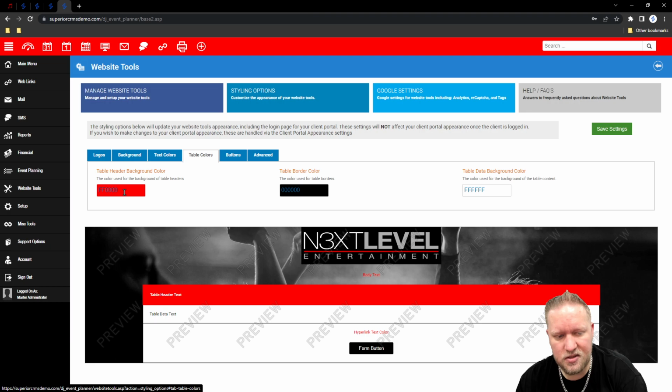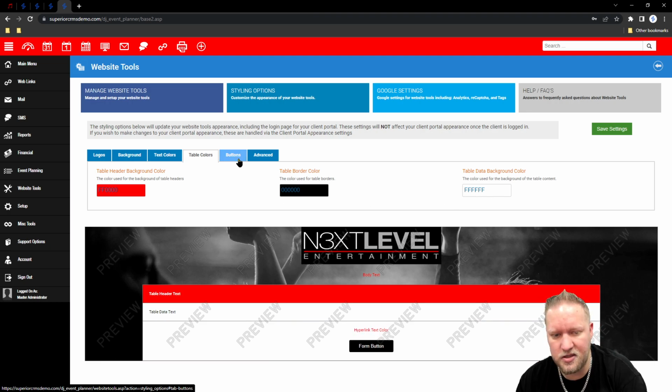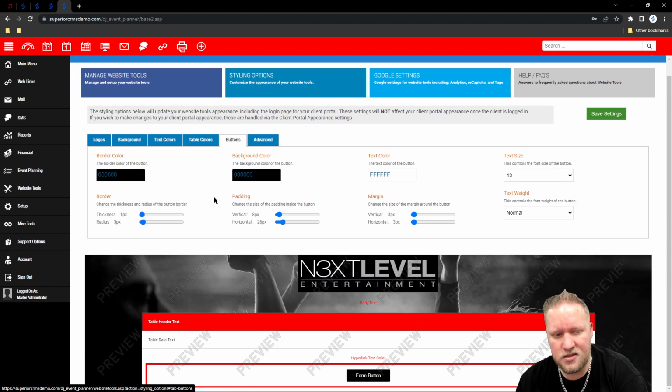Next, you have the tables. Pretty self-explanatory, just like the other one. You want to change that up, make that look good. Then the buttons. There's a little bit more finessing in here, but you can definitely make this look really cool.